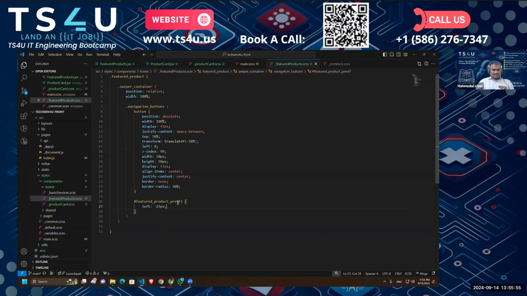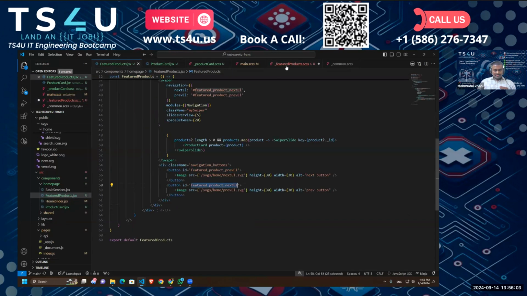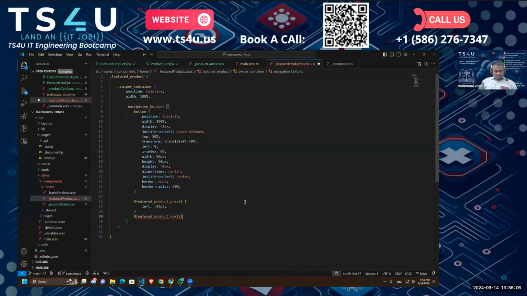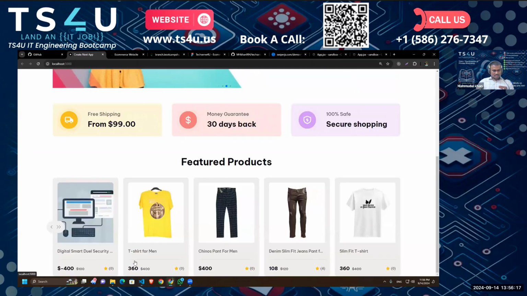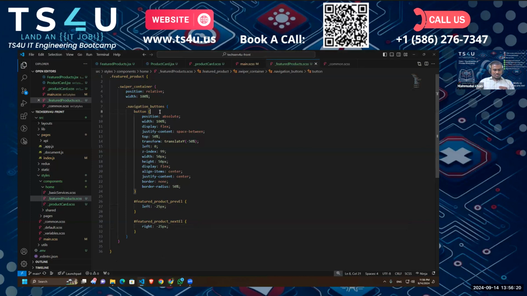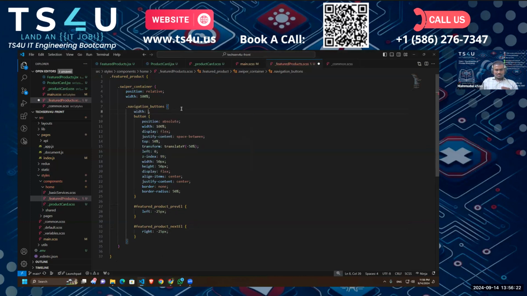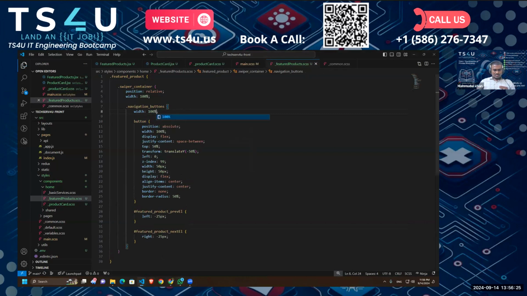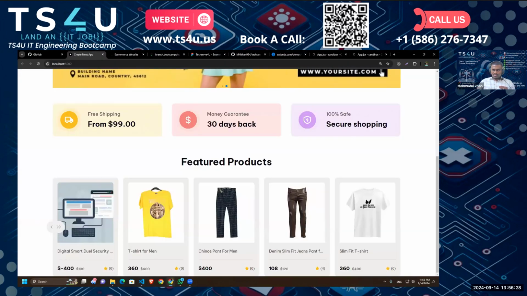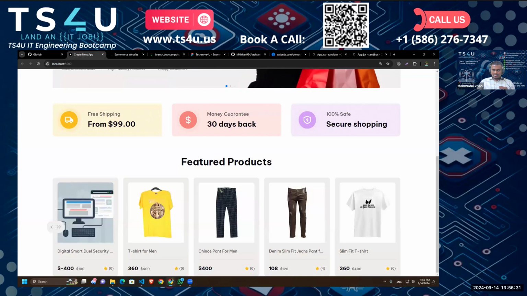So we can say the previous element should be left 25 pixel, and the next element should be on right minus 25 pixel. By using minus, I'm just pushing those outside of the div, and I think I should use 100% here. Let's see. Okay, still not working for some reason. Okay, sorry, let me check just one.